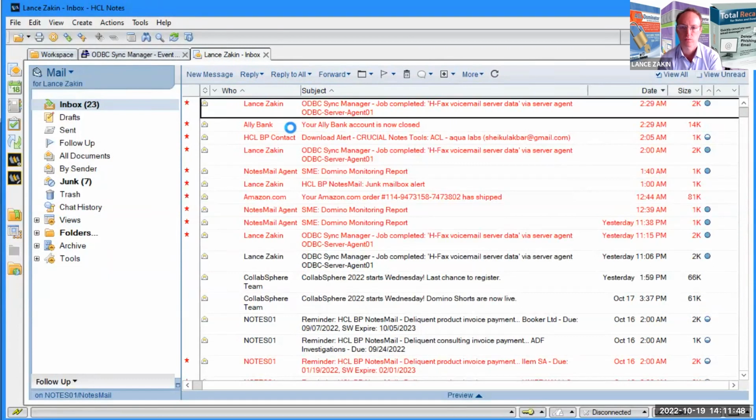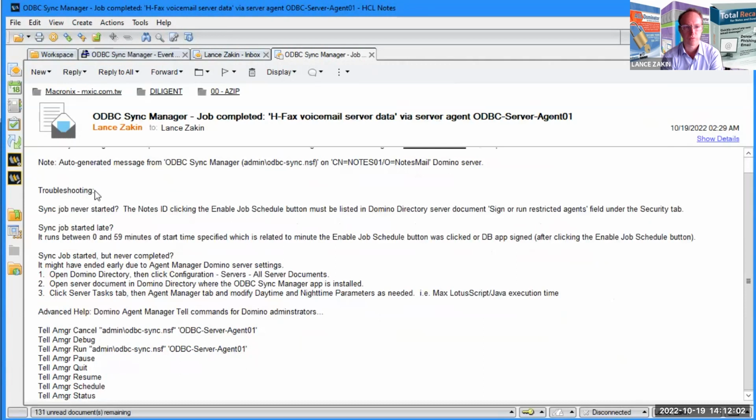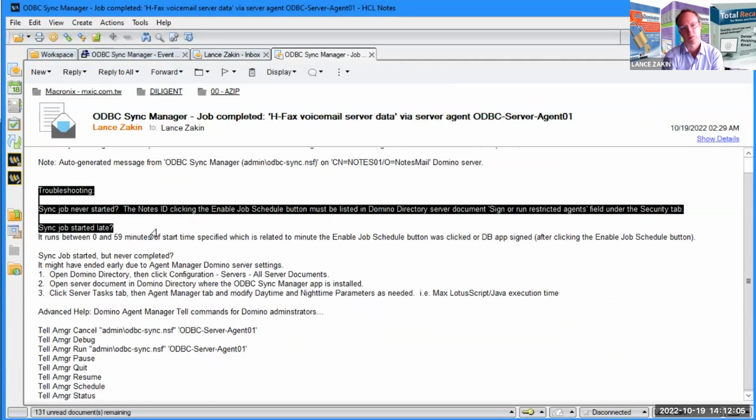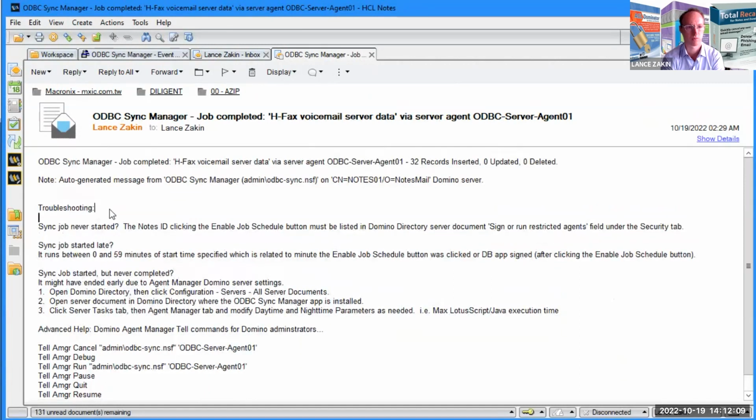We're going to open it up, and this says, here's the subject. It gives you a lot of detail, the job name, the server agent that was managing the job. It tells you 32 records were inserted, and it also gives some troubleshooting tips here, just to save some time on tech support. If it's a quick fix, you just read here and fix the issue.